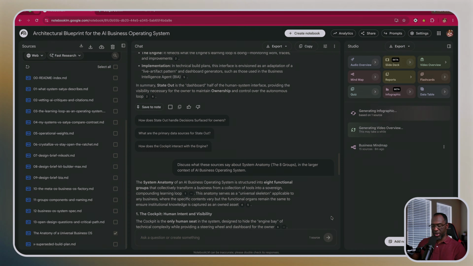I'm going to click generate, and then I'm going to generate a second infographic with the same prompt, but this time without having the HTML code. So one of them is going to be based on one source, and one of them is going to be based on around 14 sources.